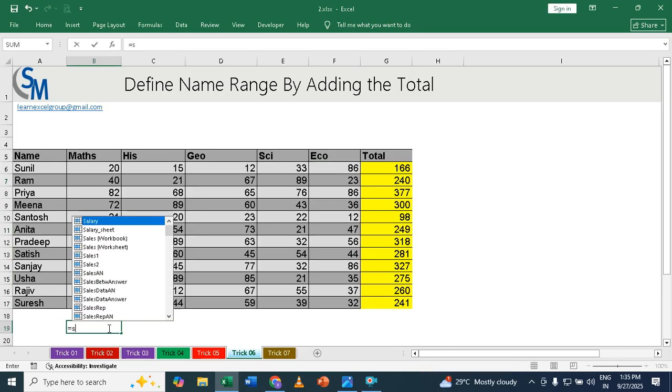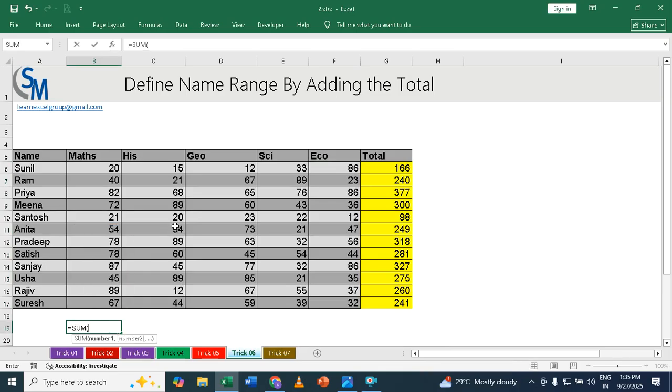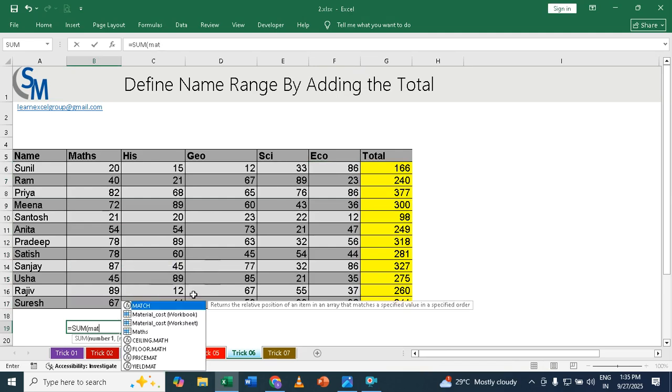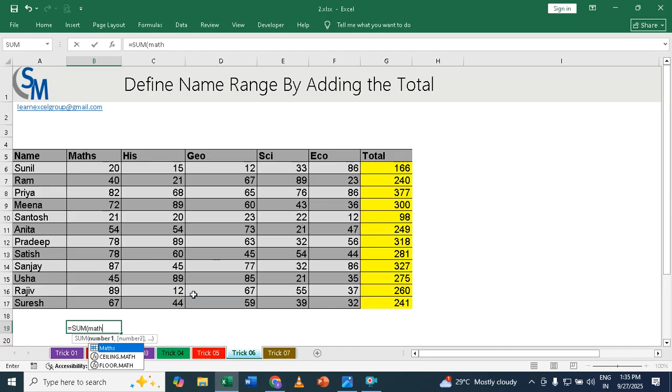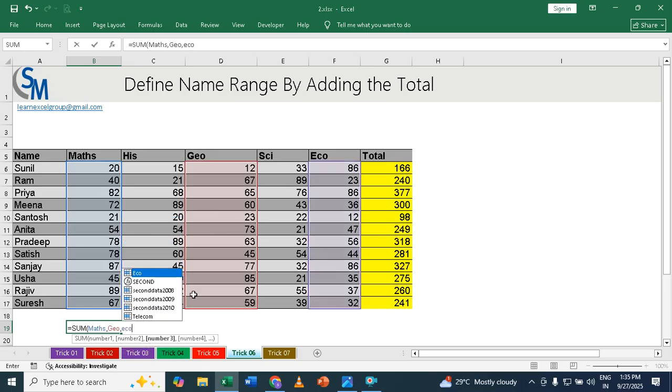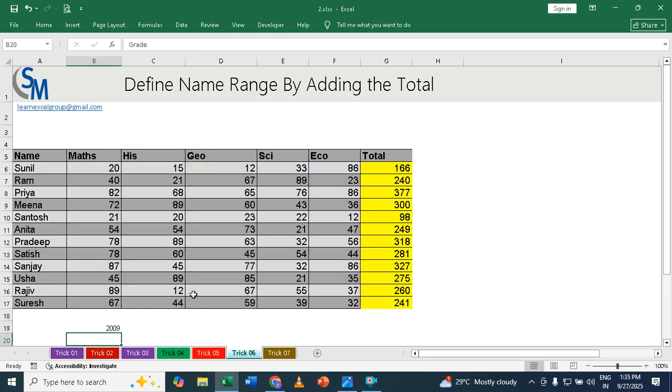Now for that calculation you can use sum over here. Press Tab, and you get this bracket open. Now you just type maths, M-A-T-H. That is the name that I have specified over here. See, maths has come over here. Maths, Tab, then give a comma. Then I want geography, which name I have given over here, geography, Tab, again comma, and then I want economics. So once you have done this, you can press Enter. So that should give you this answer here, 209 as the answer.